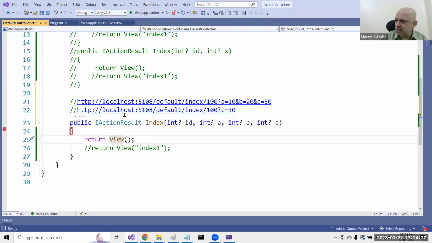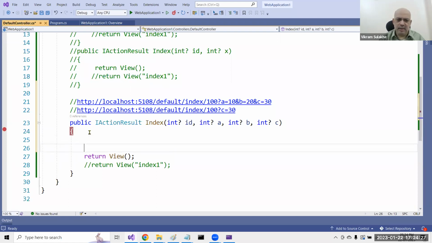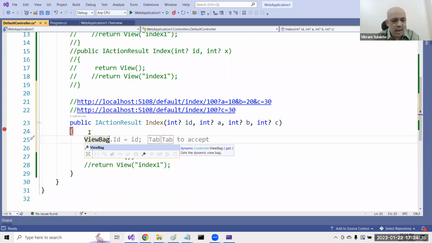Now I want to go one step further. What I want to do is that the values that I'm receiving in my controller, I want to pass to my view. Values from the controller being passed to the view. To do that, you have an object available here called the view bag. Now the view bag is an object of type something called an expando object.